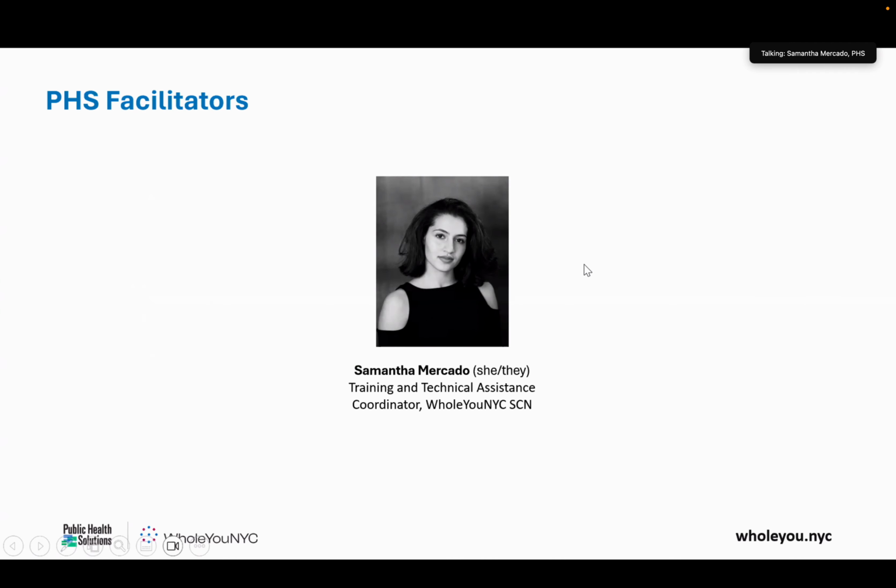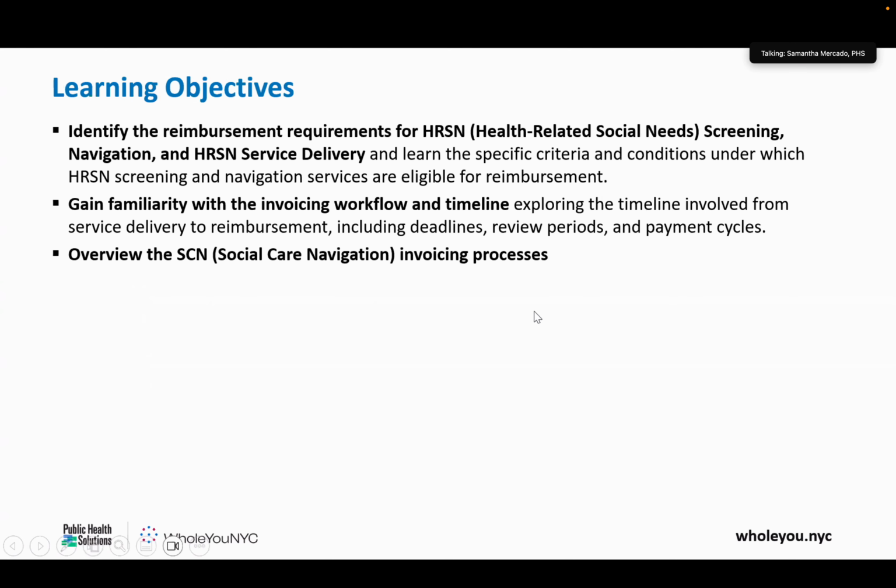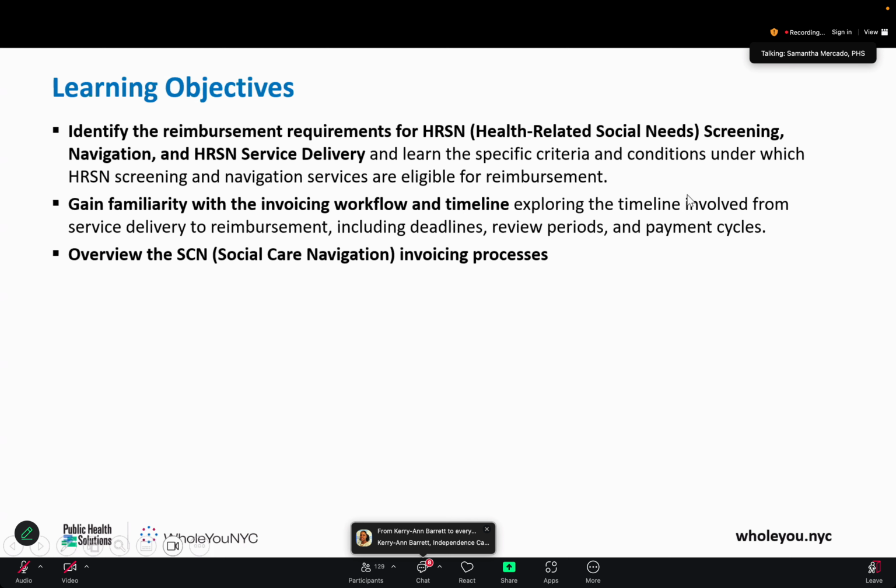I'll be your trainer for the Public Health Solutions portion. I'm the Technical and Training Assistance Coordinator for the whole UNYC SCN. So our learning objectives today: to identify the reimbursement requirements for health-related social needs screening, navigation, and also service delivery; to gain some familiarity with the invoicing workflow and timeline, and to give a little more detail about that; and then to review the social care navigation invoicing process.